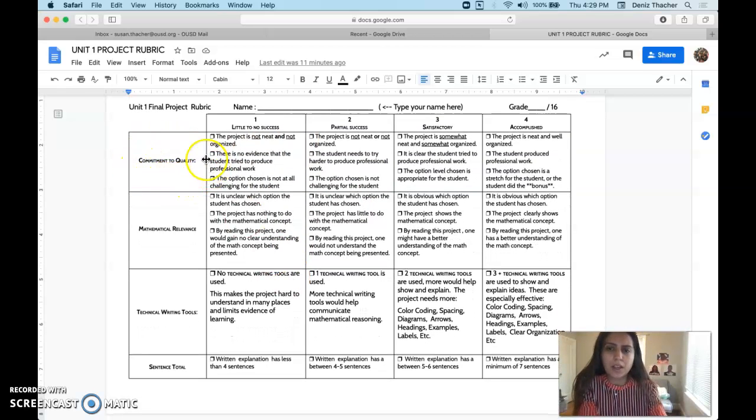So the first category that we're looking for is commitment to quality. Your project should be neat and well organized. It should be seen that you produced professional work as a student. And we also want to make sure that the option chosen is a stretch for the student, or if it wasn't a stretch, that you did the bonus to challenge yourself a bit more. If you're doing anything less than that, then you may get a 3 or a 2 or a 1. So I would give yourself a chance to look over what is expected or what these other numbers might mean.